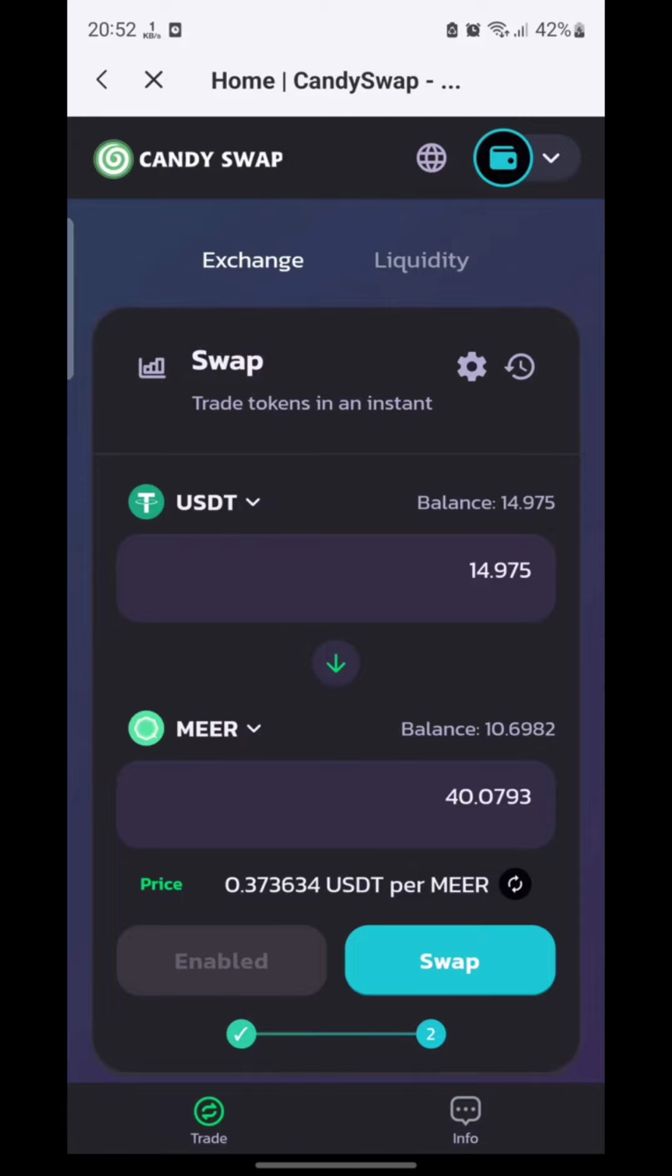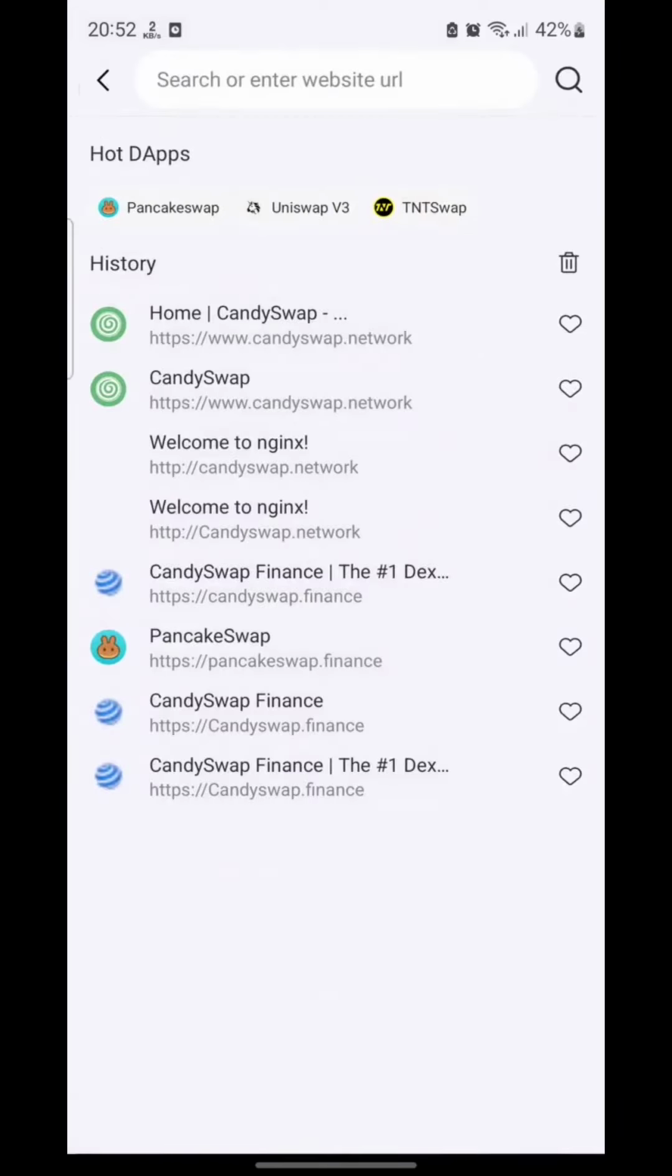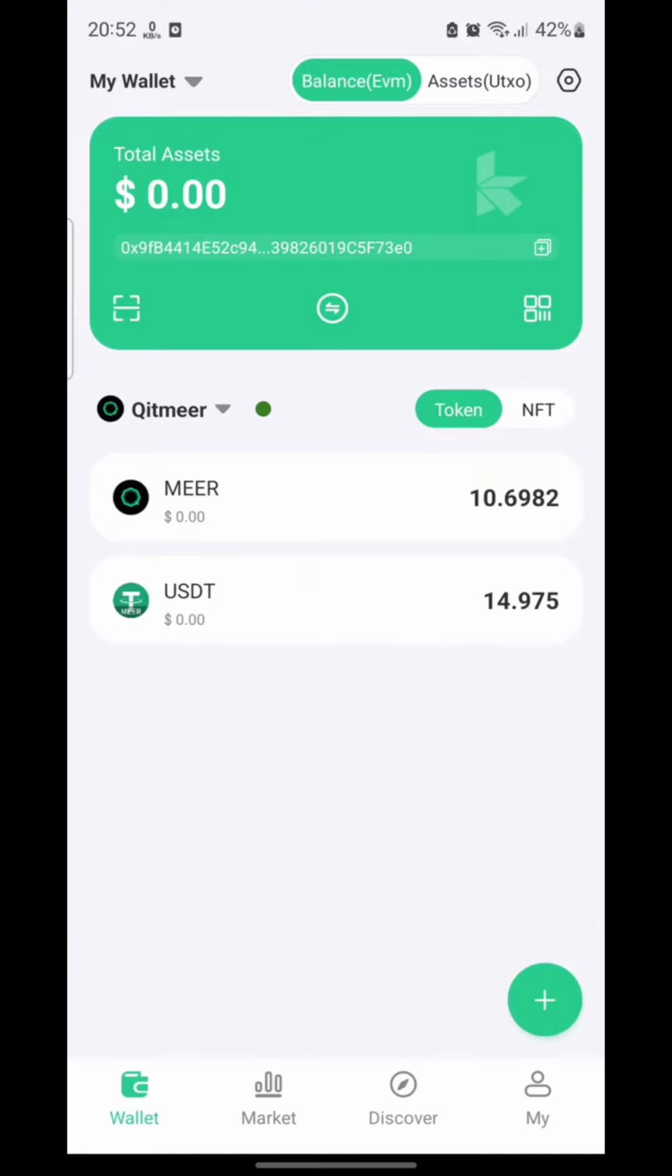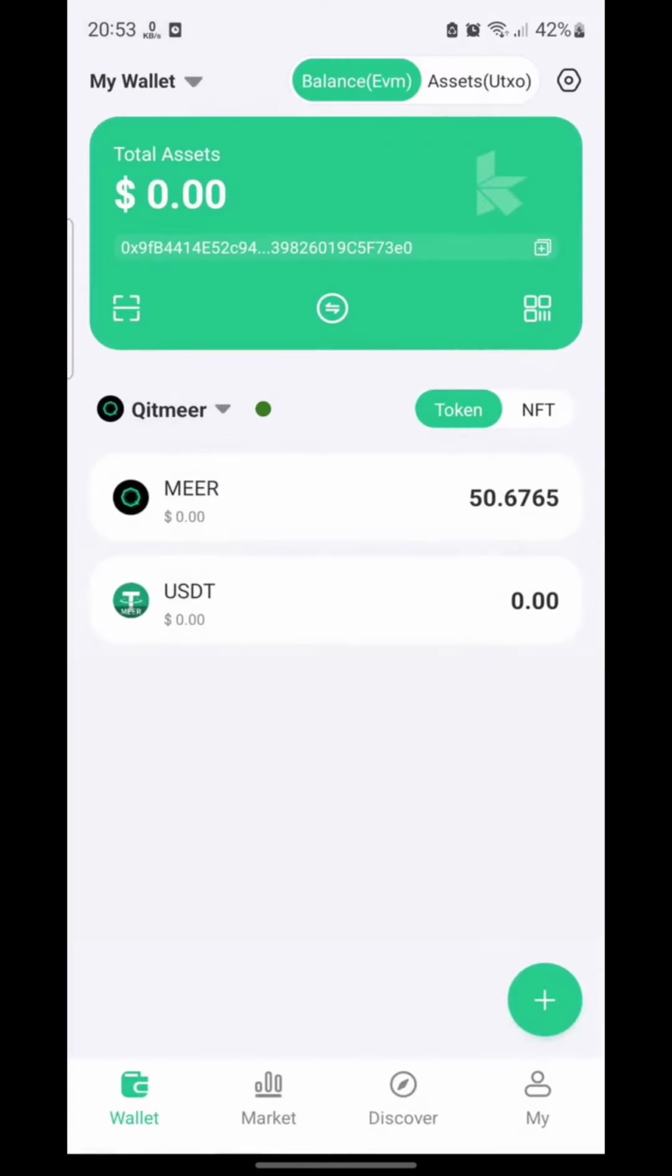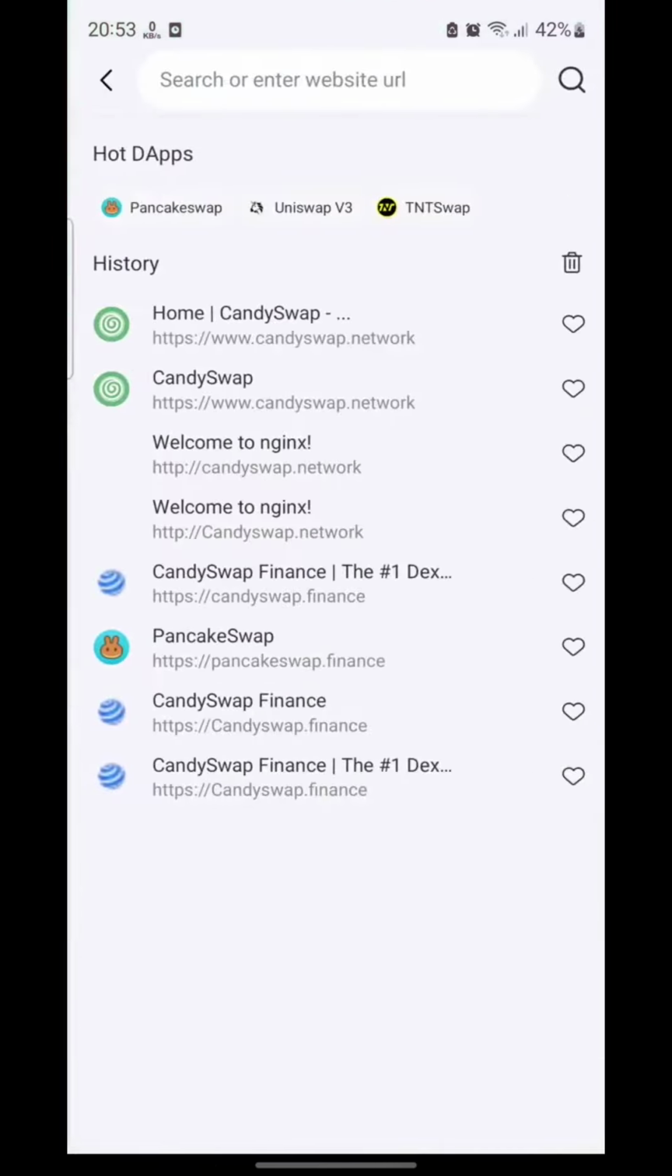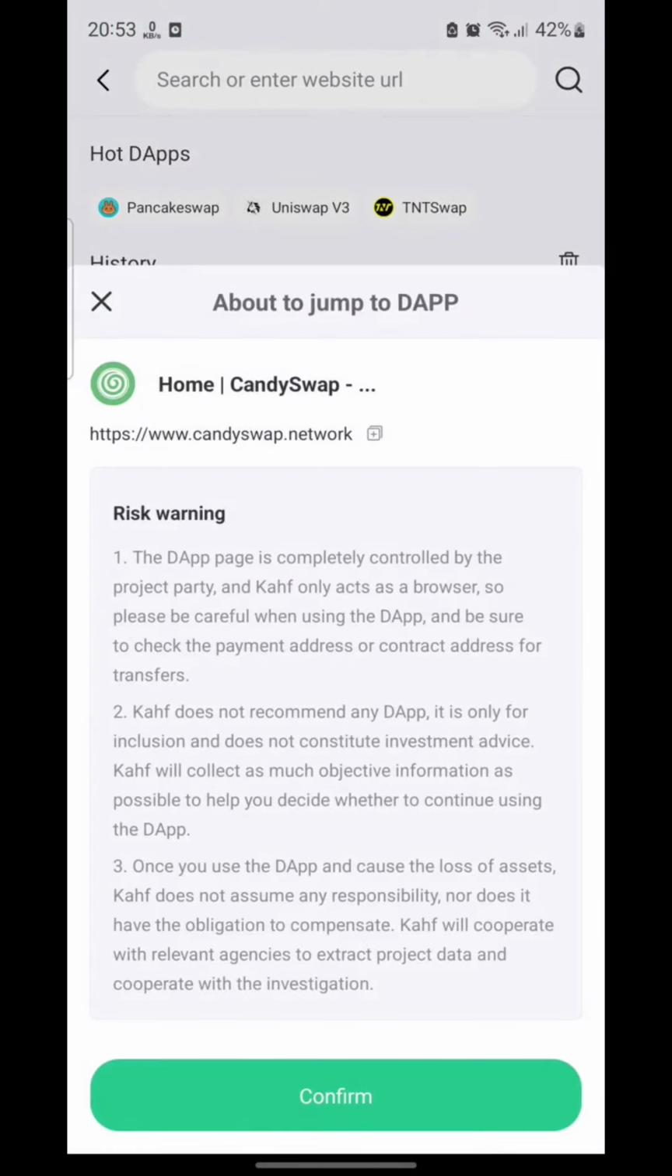Now you can close the Candyswap and go to the main dashboard. Now you can see the 40 Meer token has been added in my wallet. Now my total token is showing 50 point something. Again, if we want to sell our Meer token and transform it to Meer USDT, we need to go to the discover section and follow the same procedure.